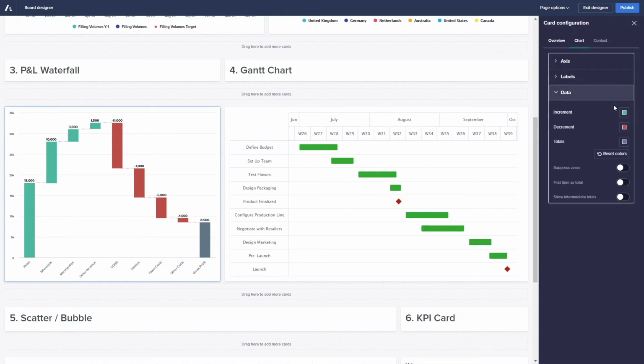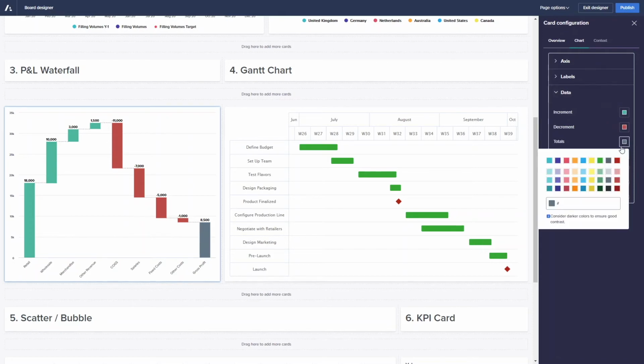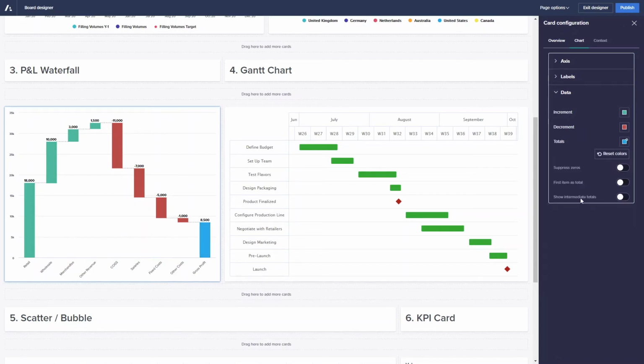Underneath the Data drop-down, you have quite a few different options. As always, you can change the color of the chart, which I haven't actually done yet, so let's go ahead and change this to blue. Underneath the color options, you can suppress zeros, which will get rid of any zeros in your waterfall chart to streamline it. You can make the first item a total, such as if you were creating a cash flow statement, and then you can show intermediate totals, which means if you have subcategories, you can show the total change that they have there.